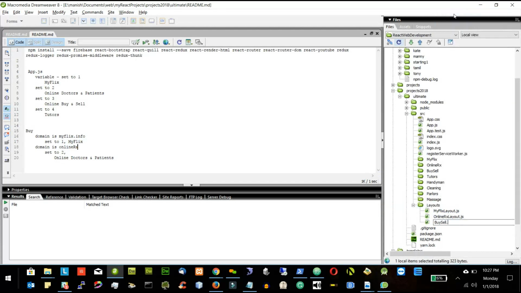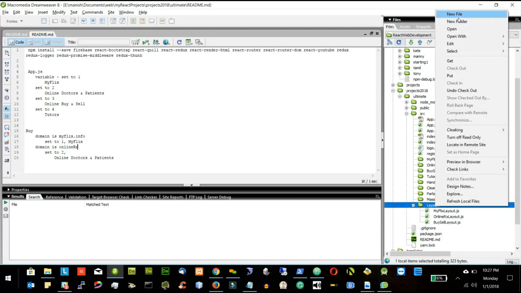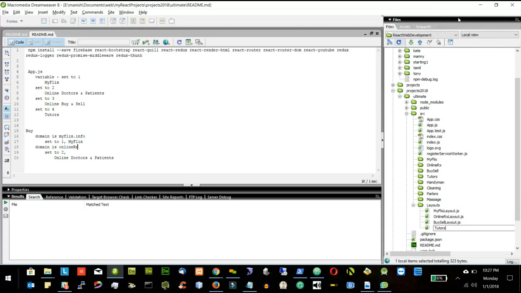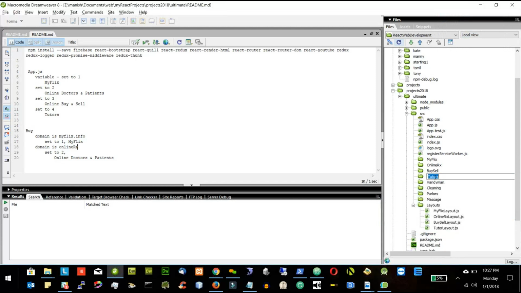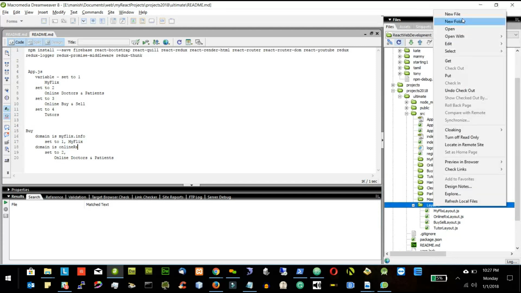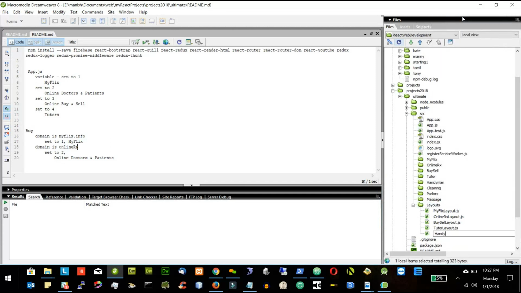And then I will create one more called buysell layout.js. I'll create one more called tutors layout.js. Or we can have only tutor. Let's have tutor. This also we will rename to tutor. Then I will create a new file called handyman layout.js. Let's create a new file called cleaning layout.js.